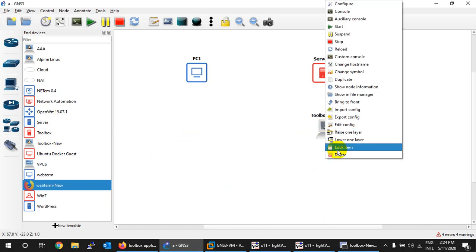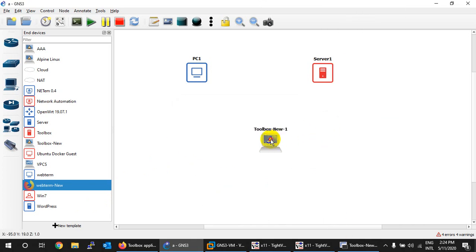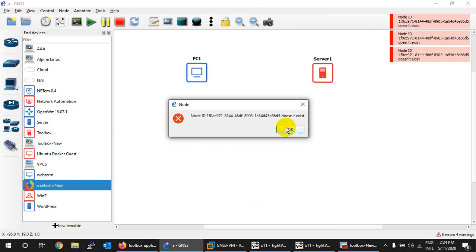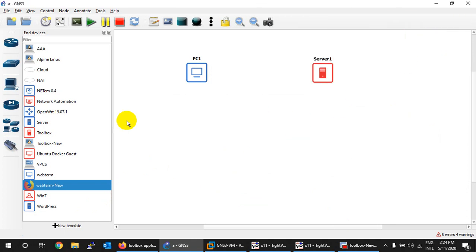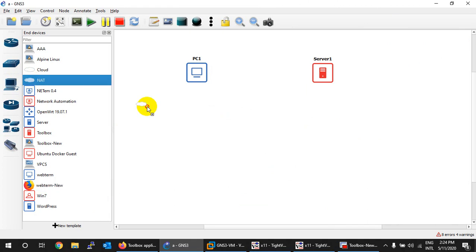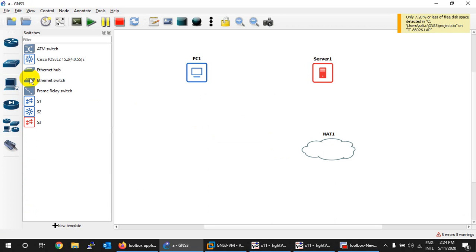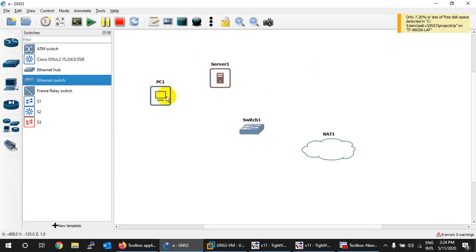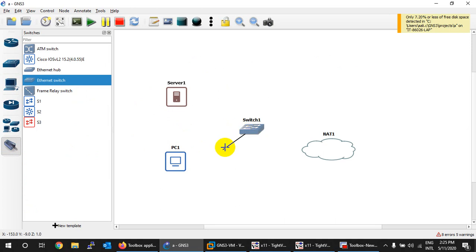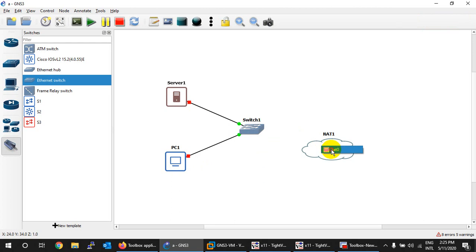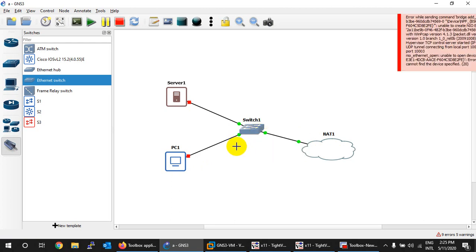Now if you need a DHCP IP, you can do that as well, by the way. Let me remove this one. Let me drag a net cloud and one switch. A dummy switch is enough. Okay, so this is my Webterm, and this one is a toolbox. I need to assign IP by DHCP. You have two ways to assign IP: statically, or DHCP.